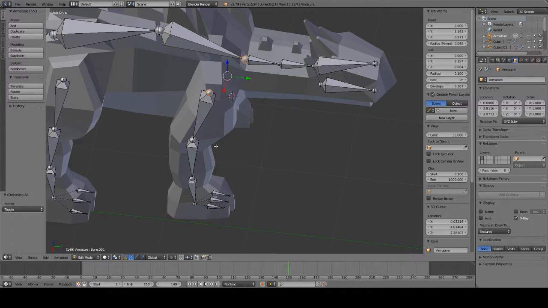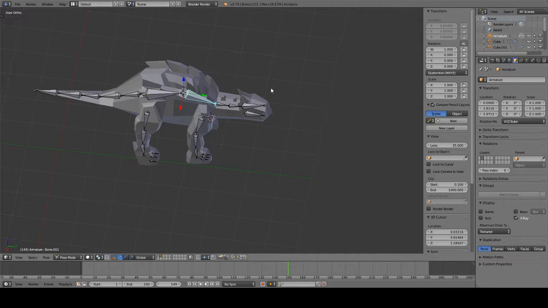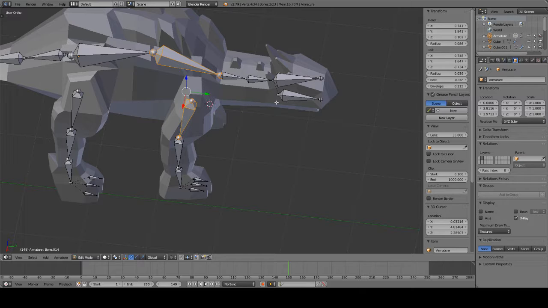Is it Control E? P? Oh, P is separate bones. Connect them. Okay. I think that might work. Nope. Sorry about this. This was not my intention. Oh, okay. So if you want to connect them like that, I think you have to use keep offset.